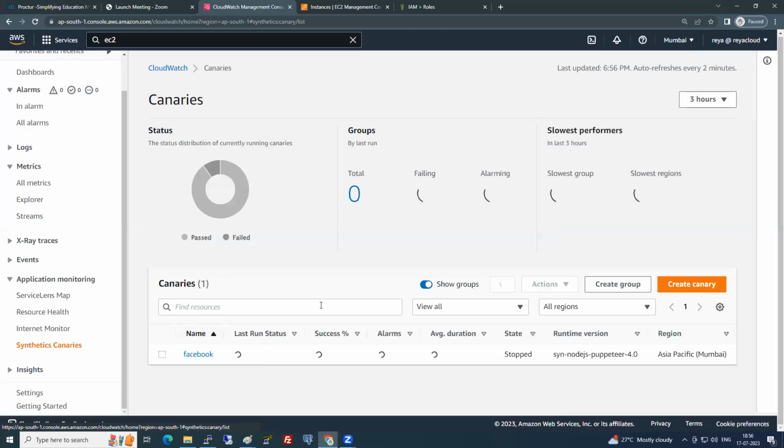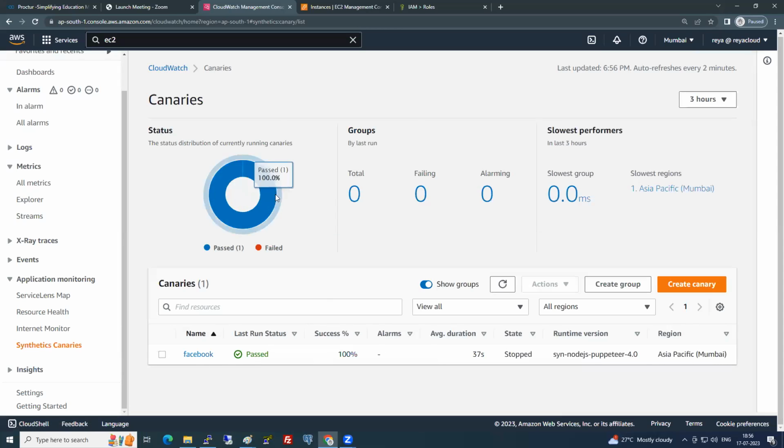Clear? Is it clear, guys? See, one passed, everything is good. If something fails, automatically you will get an alarm. Is it clear online, everyone?